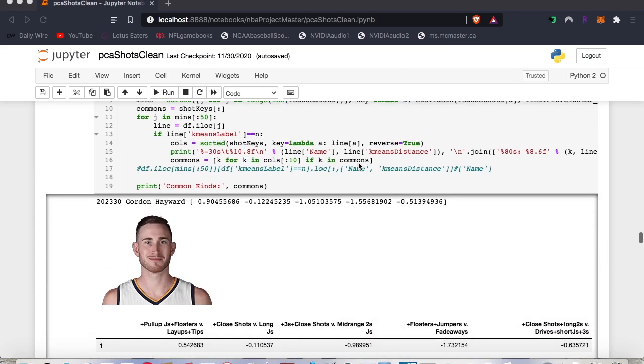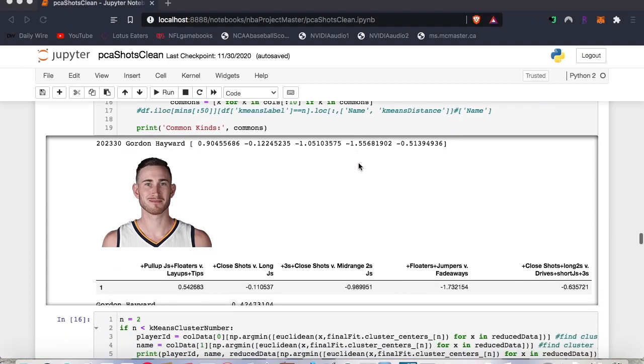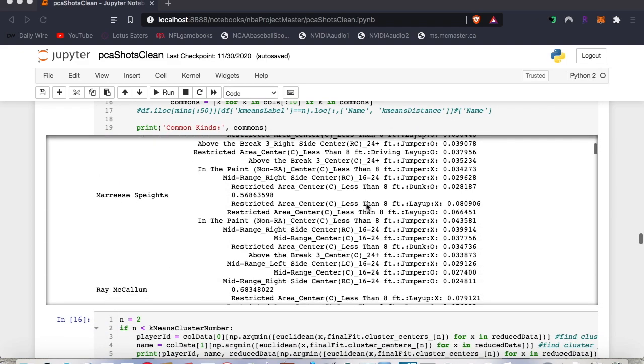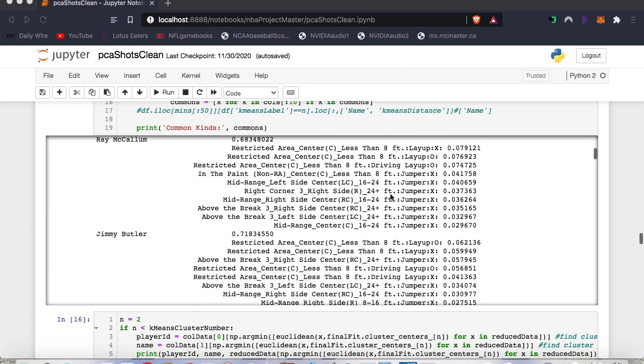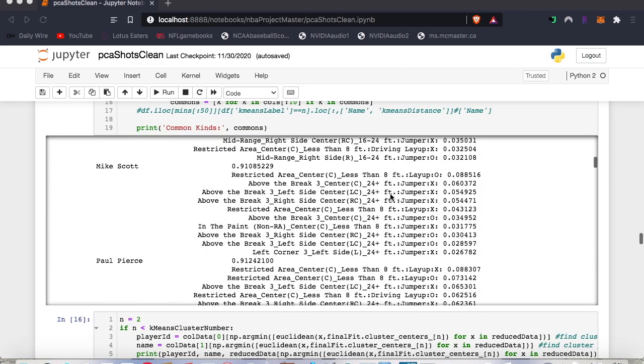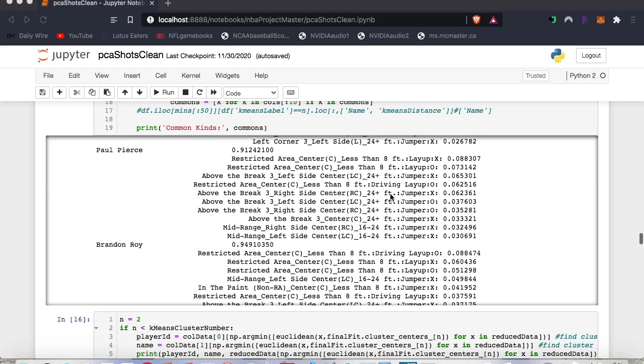In component 2, the player that's closest to the center is going to be Gordon Hayward. Let's see. So then we also get Maurice Spates, Ray McCallum, Jimmy Butler, Carmelo Anthony, Mike Scott, Paul Pierce, Brandon Roy. This component has a lot of the players that are going to be your scorers. A lot of players that do a lot of scoring, their shot selection tends to be pretty diverse. You'll see some fairly evenly spread out shot charts, and I have some shot charts that we can look at in a moment.